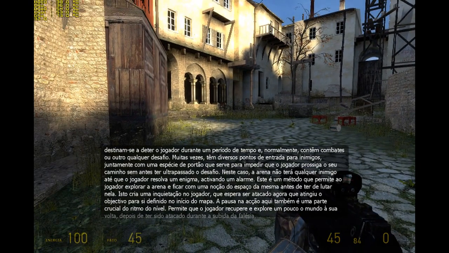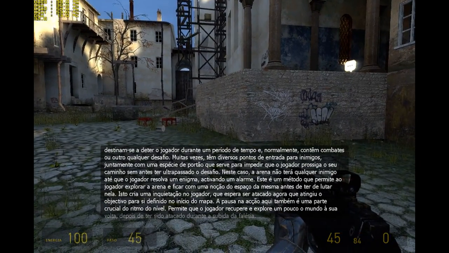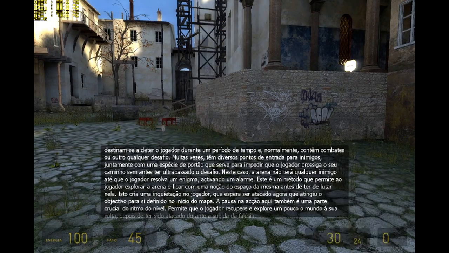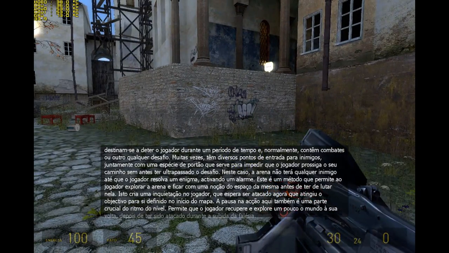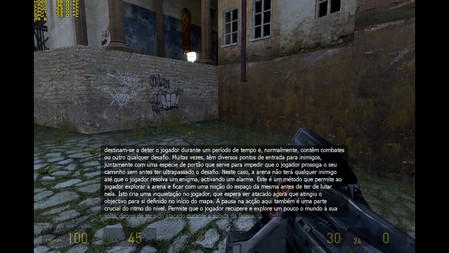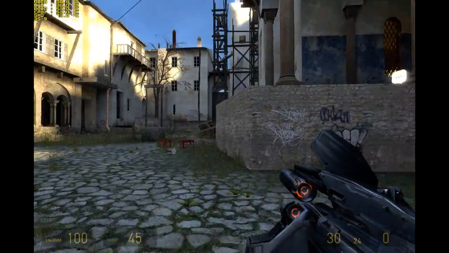In this case, the arena is free of enemies until the player solves a puzzle and triggers an alarm. This is a method that allows the player to explore the arena and get a sense of its space before being forced to fight in it. It adds a sense of uneasiness.